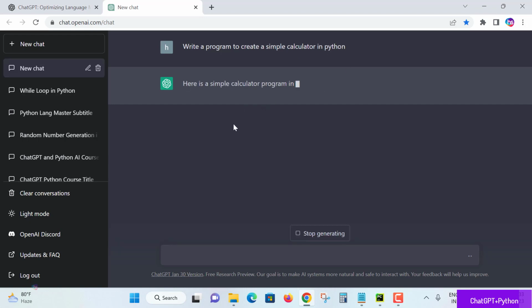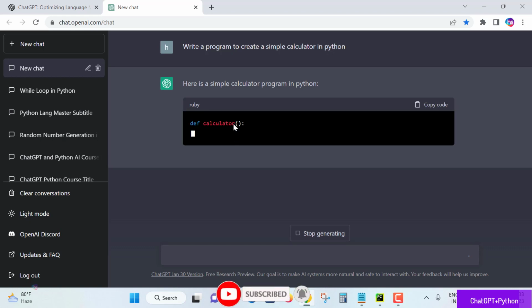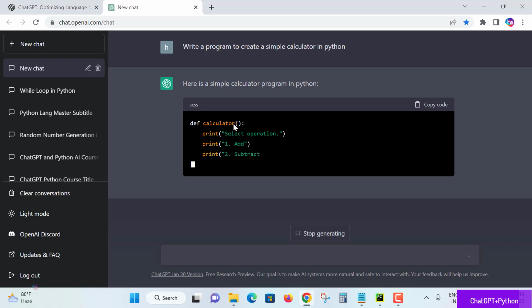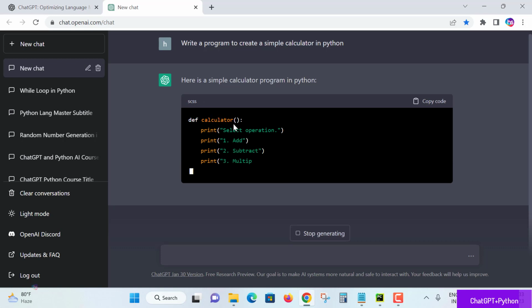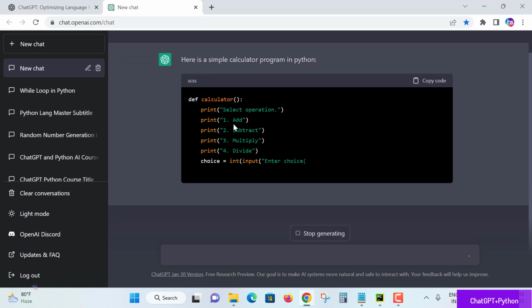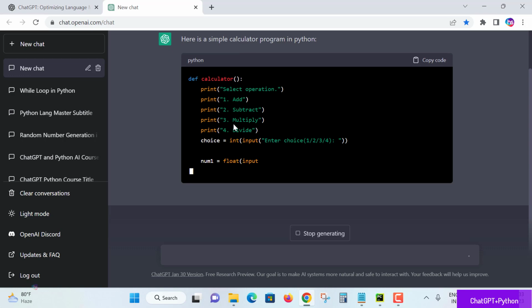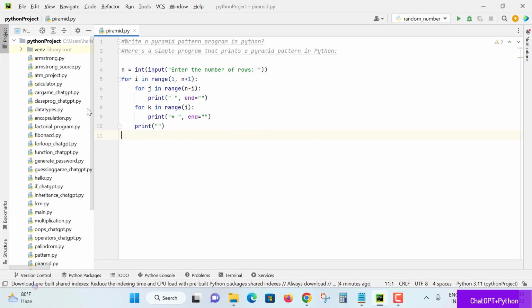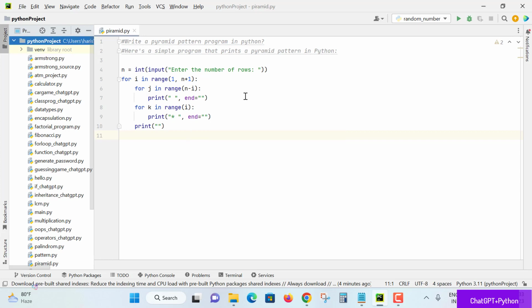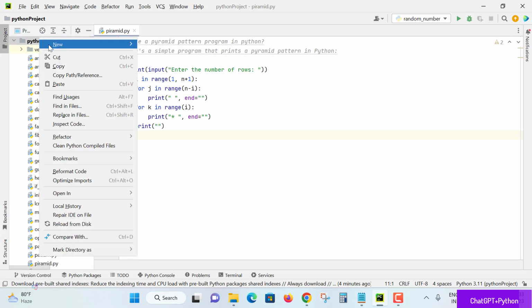Yes, here is a simple calculator program in Python. It is initiated and it is creating the source code also. How beautiful. If you want to make a project on your own, preparing and implementing your logic yourself, this is a very easy way. So see here, I am ready to show you using my PyCharm IDE, where we can run the program and execute this code. The calculator program file is already there.